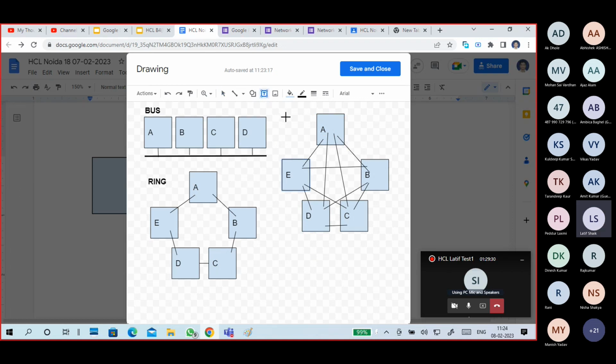It is a complex one, not easy. It is a complex configuration. It is difficult to troubleshoot, but it is redundant.